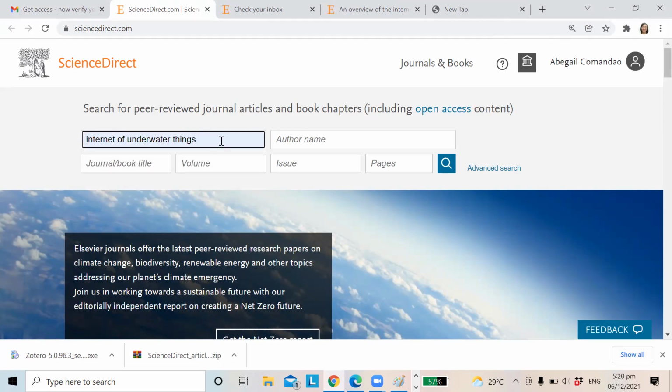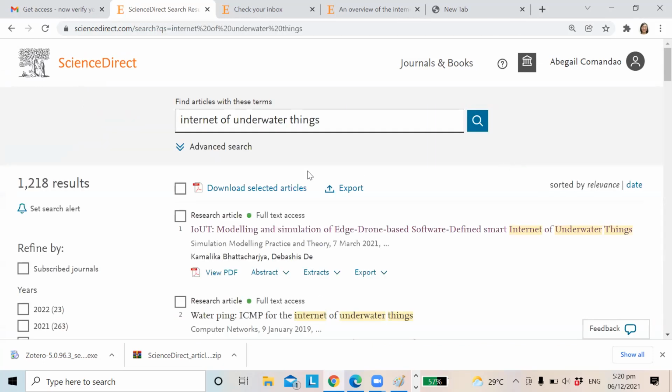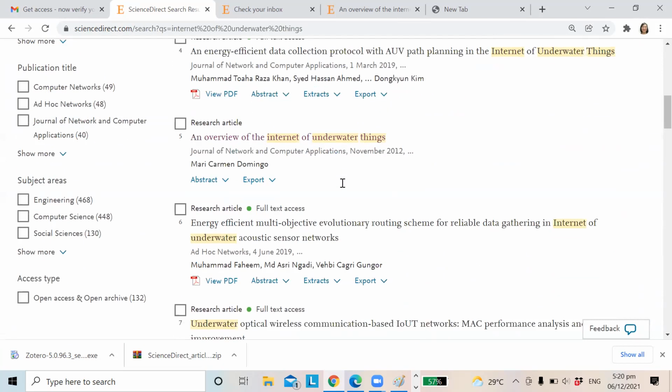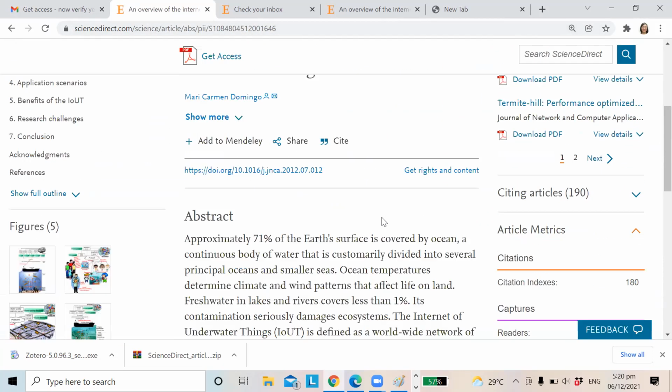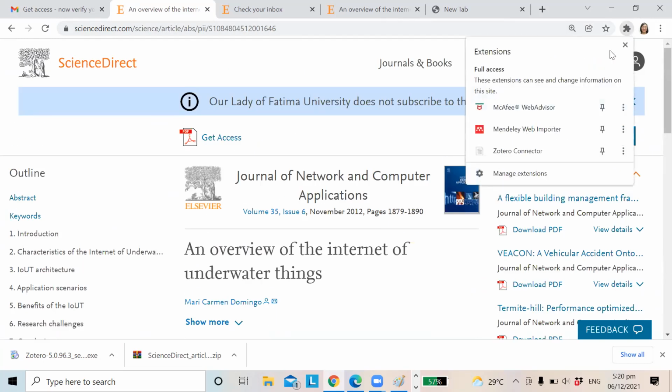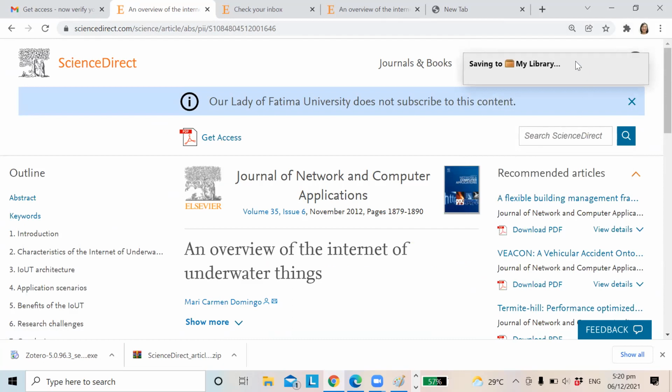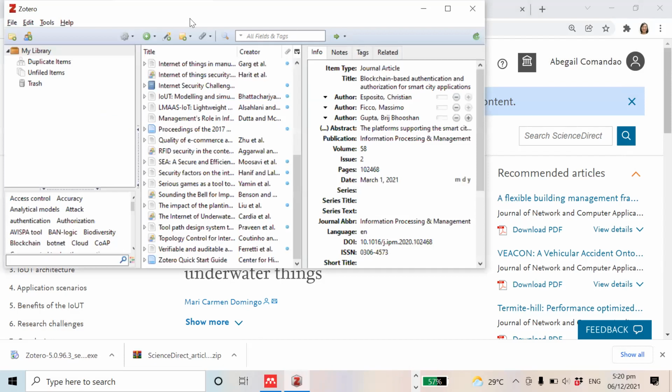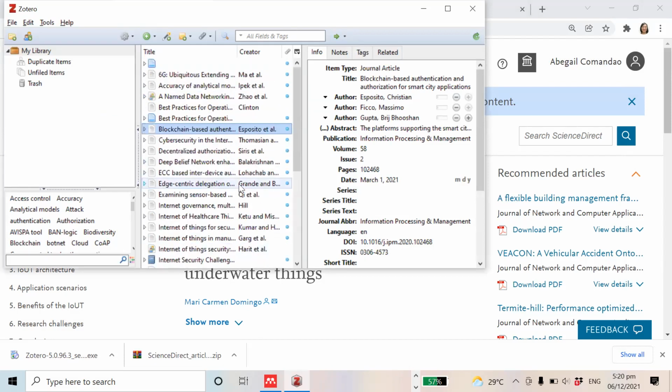The search keywords, I type this. Okay, and then as I've mentioned, I want to get this one, an overview of the Internet of Underwater Things. So it's now here. Then I click on Zotero connector, saving to my library. Let's give it some time to save. While it's saving, let's check. I think what happened was I downloaded.